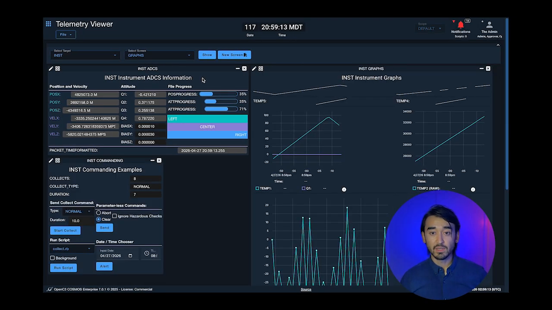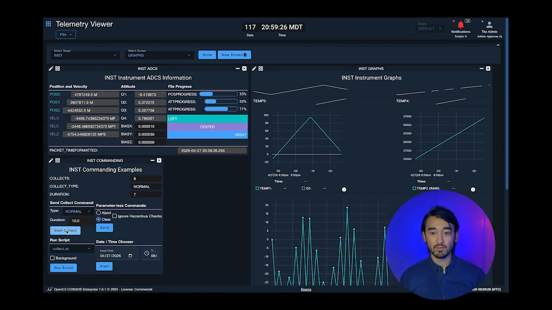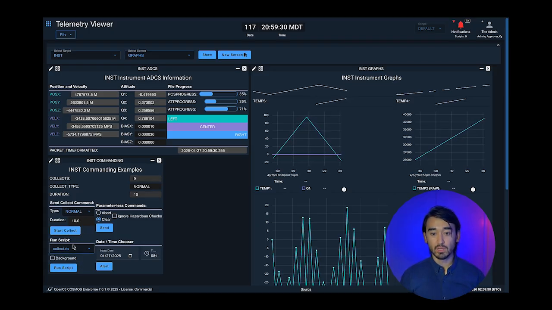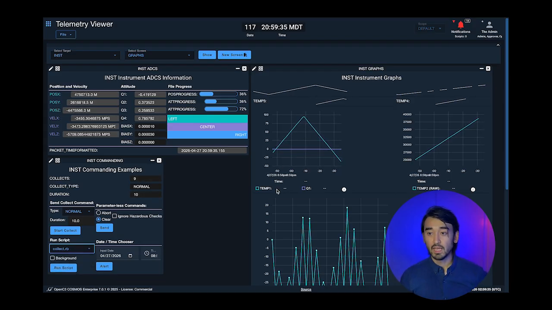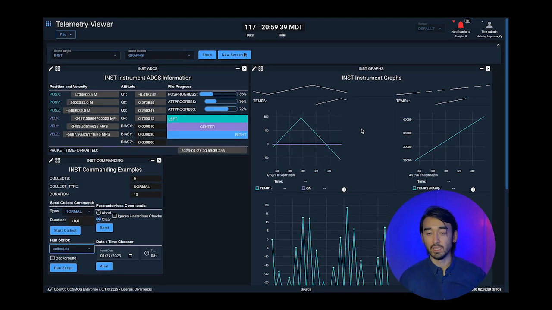From the ADCS screen, I can visualize some numerical information. We have some different visualizations here. These are some examples of how we can position different pieces of data. Down below here, we have interactable screens where we have buttons that we can click to actually send out commands. We can run scripts directly from the screens. And then on the right side here, we're able to look at the graphs that we might be generating.